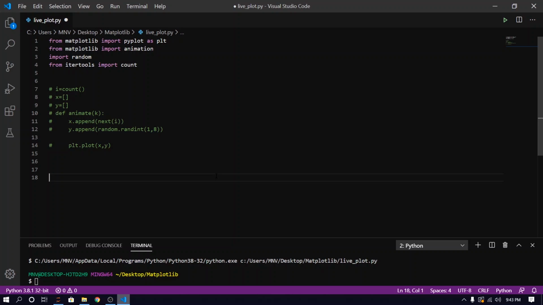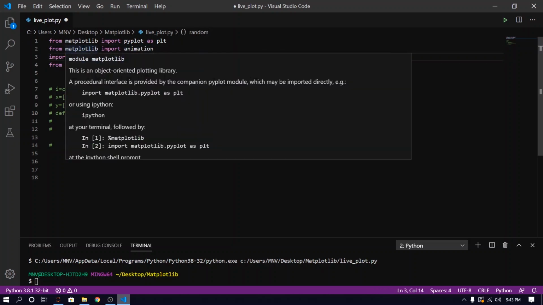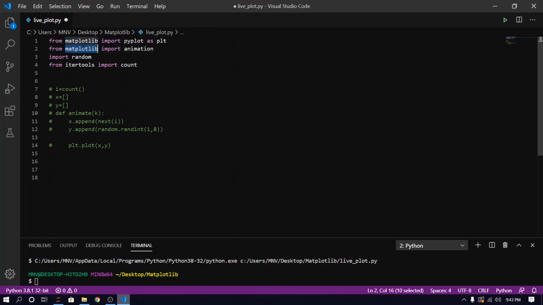So to create our live plot, we need to import our Matplotlib module. I have imported the pyplot class from our Matplotlib module. To create a live plot, we need one more class, and that class is the animation class. I imported that class from our Matplotlib module.